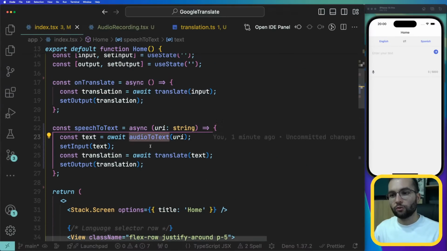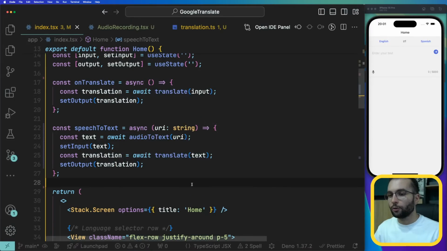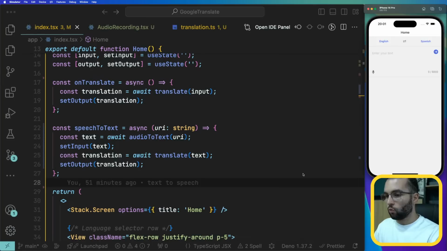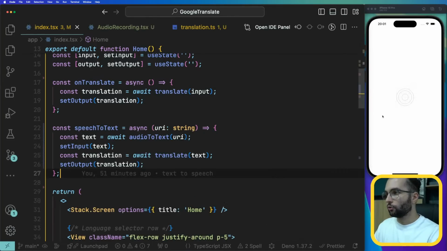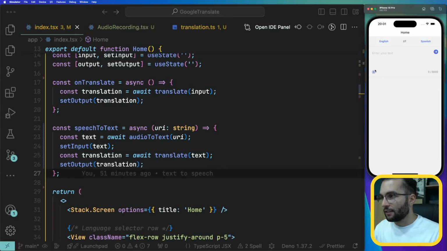And it's going to transform it to audio. The audio to text is going to set it in the input, it's going to translate it and set it into the output. So now if everything worked correctly, I will reload to make sure that I take the new things. And now I want to test this component. Yes, it works, and everything is back to normal.